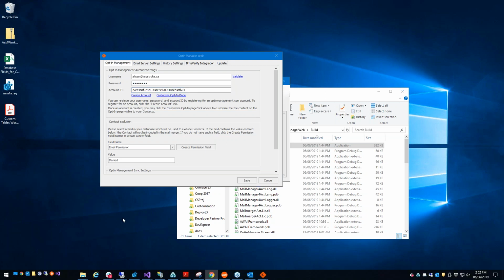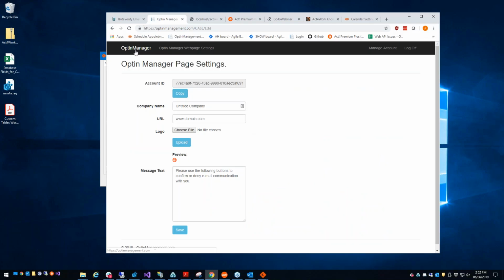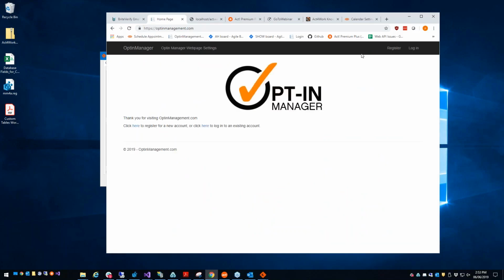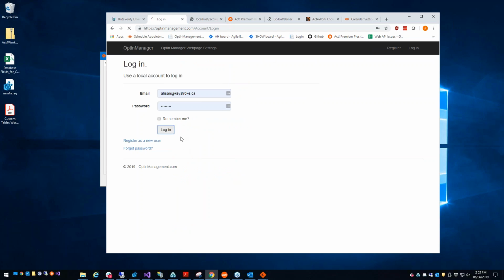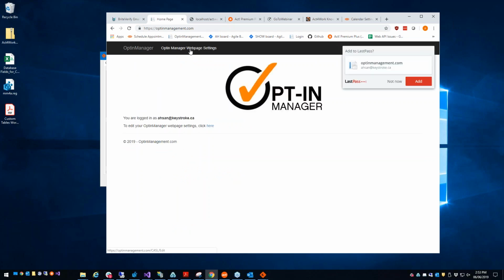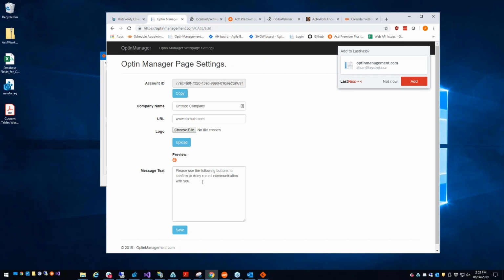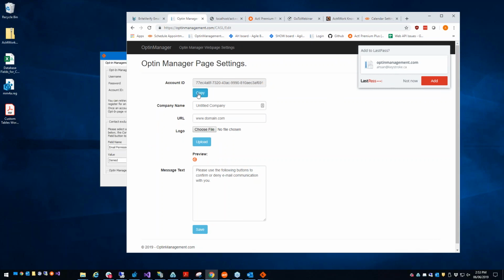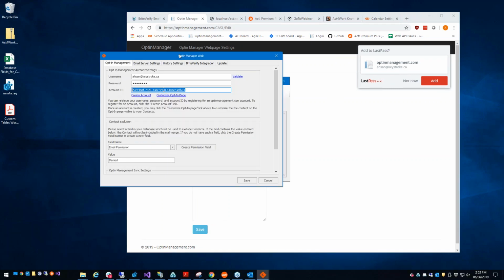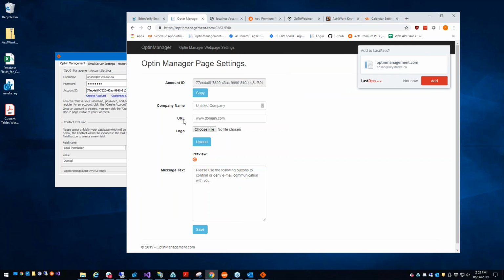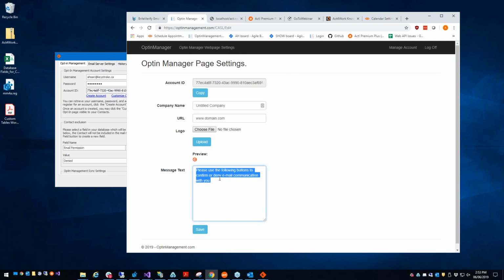So if I open that up here on the web page, once you sign into your account, you just click login here and then click Optin Manager web page settings. And that's all the settings that you'll need. So just click copy for the ID, paste that in here. And also on this page, you can set up things like your company name, URL, set up a logo if you want, and a little message that your end users will see when they get your email.